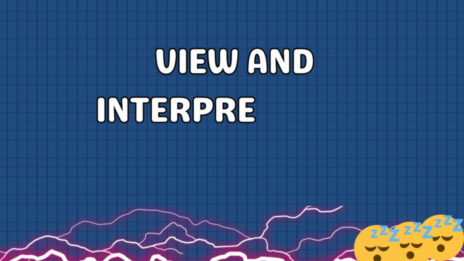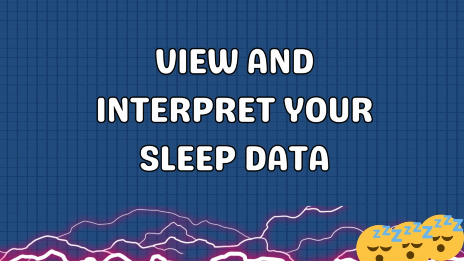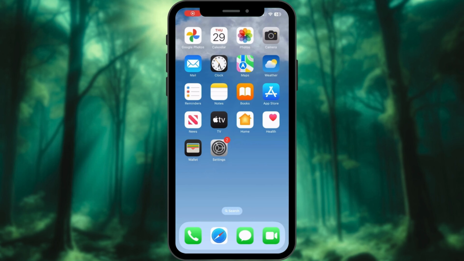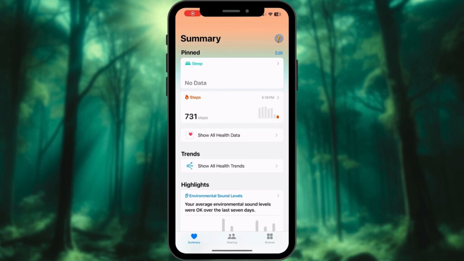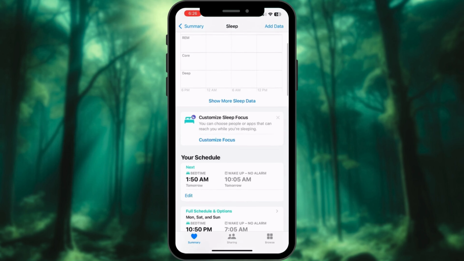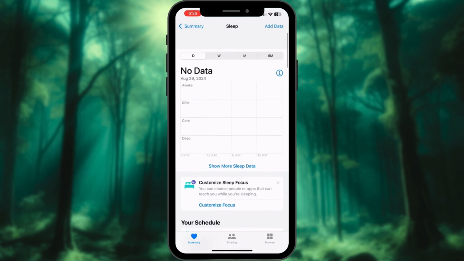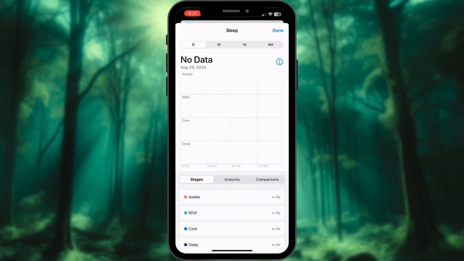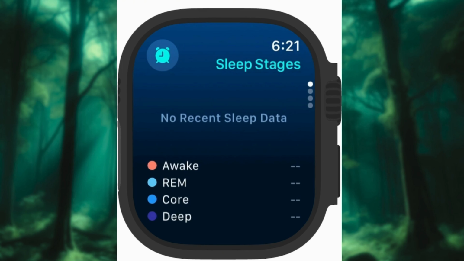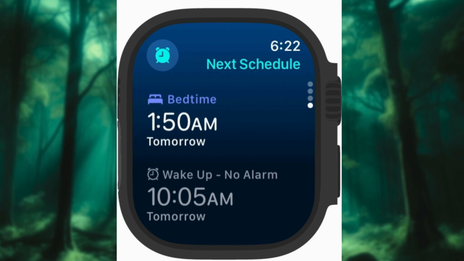Once you have slept with your Apple Watch, here is how you can view and interpret your sleep data. I don't have data because I am recording the same day. Open the Health app, tap on sleep, and scroll down to see detailed metrics like time in bed, sleep stages, and even your heart rate during sleep. Open the sleep app to see a summary of your sleep, including total hours slept and your sleep consistency.